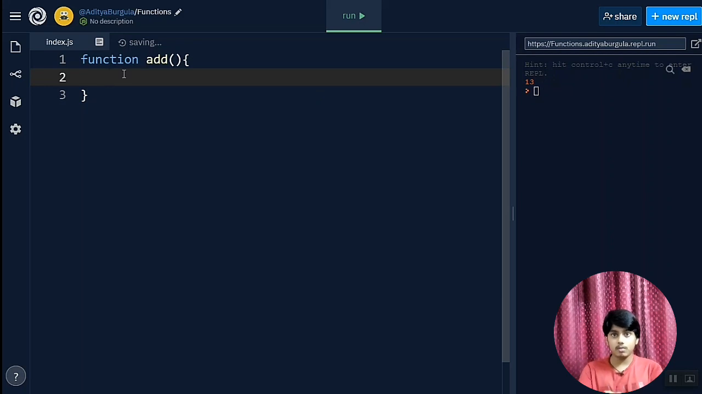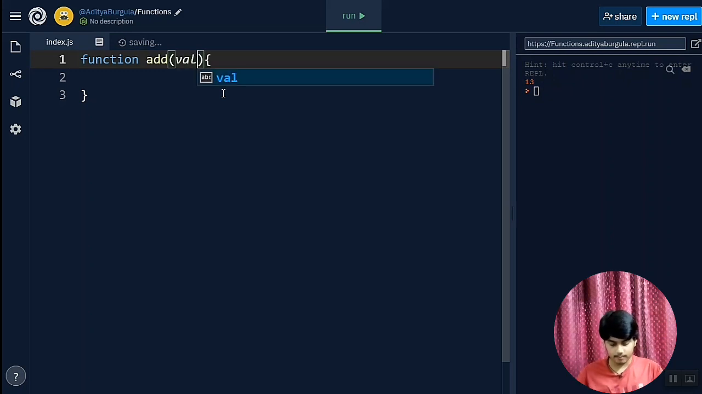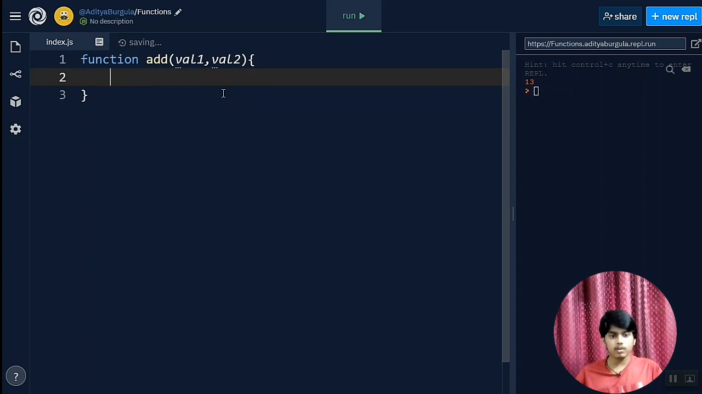In these curly braces, we'll be doing whatever the function wants to do, or what we define the function will do. So first, in these brackets, we have to mention those two values which we want to take. So val1 and val2. These will be the two numbers which we will take and add. So I can just write return and then I'll just keep the brackets and then val1 comma val2. So this makes it clear.